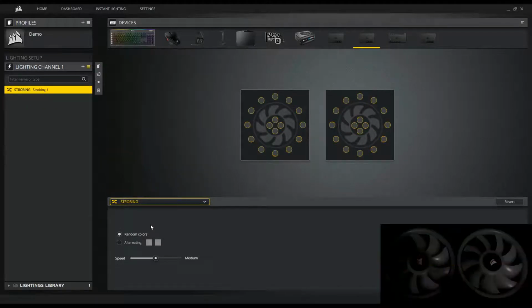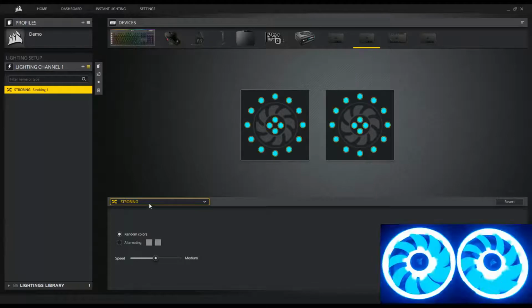Strobing. This is probably if you want to give someone a headache. Strobing is one of those ones that you would certainly do with different layers.